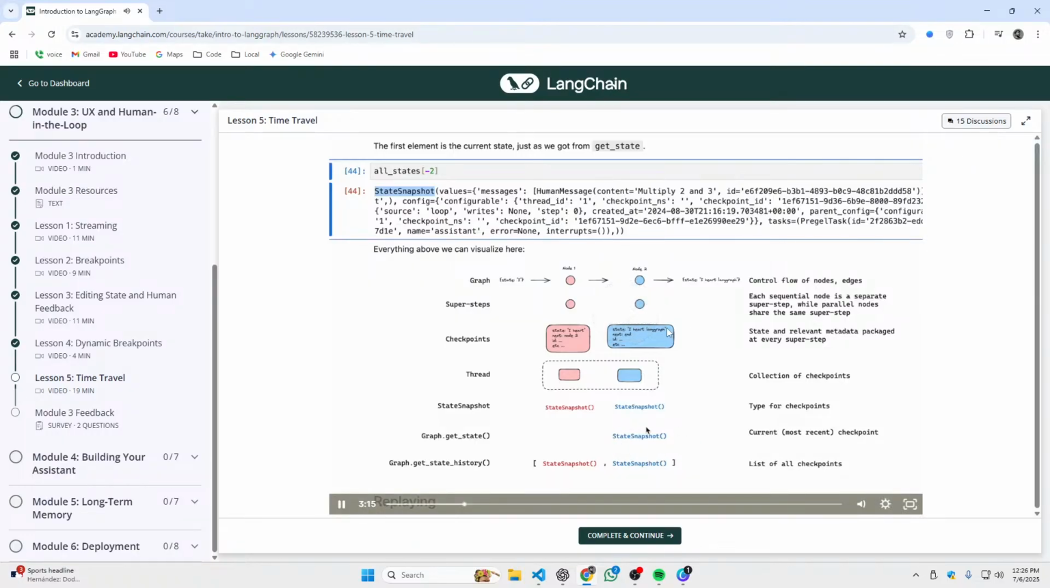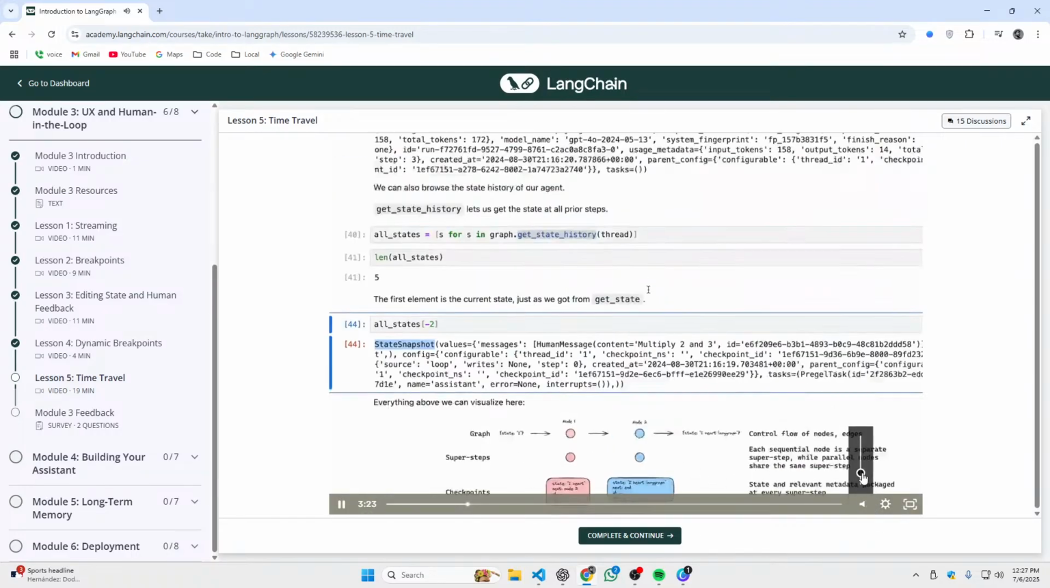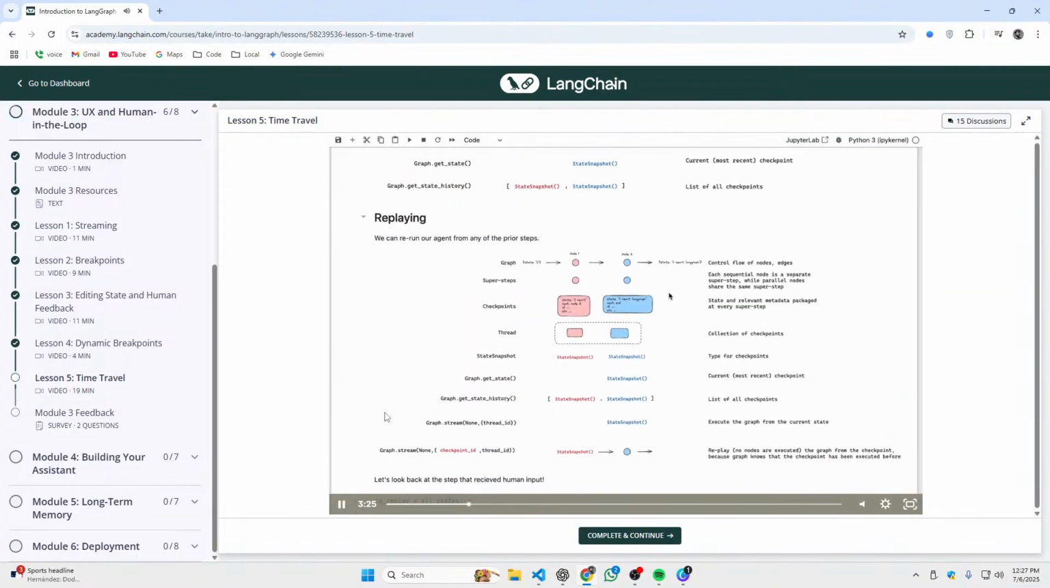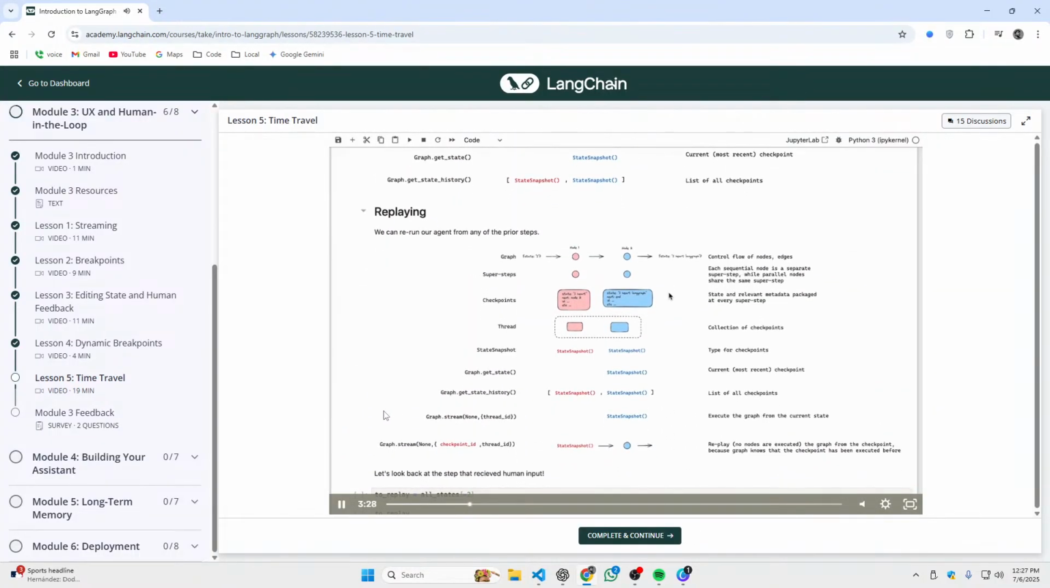Recent checkpoint. With graph.getState history, we get the list of state snapshots, or checkpoints, that the graph has executed. Now let's talk about this notion of replaying. We can actually replay our agent from any of its prior steps, and it's pretty straightforward. When we run graph.stream, we pass in none, but we give it a thread ID. It just picks up from the current state in the thread ID. We've actually seen that before.